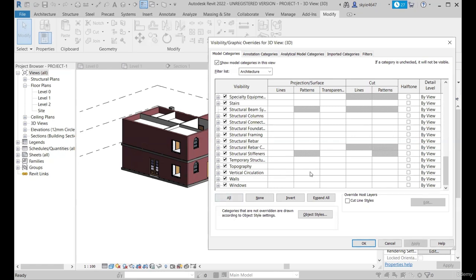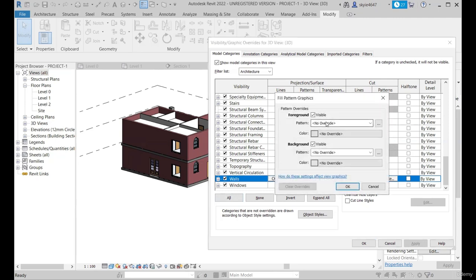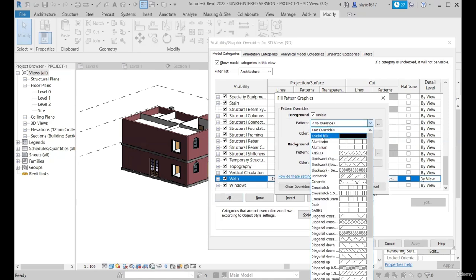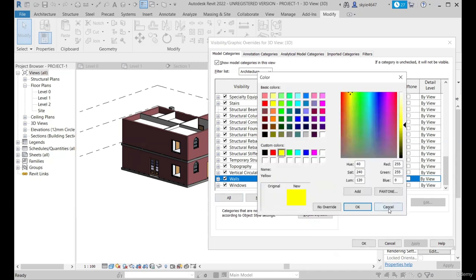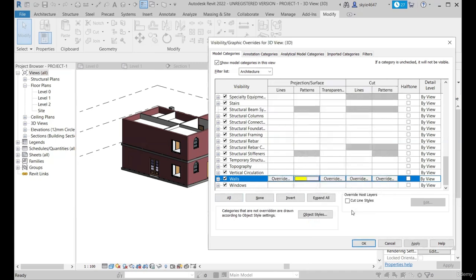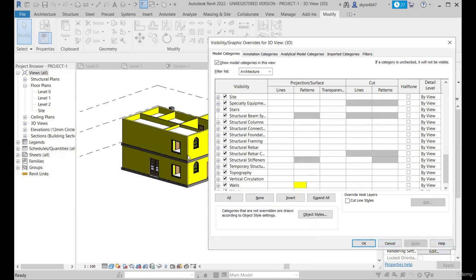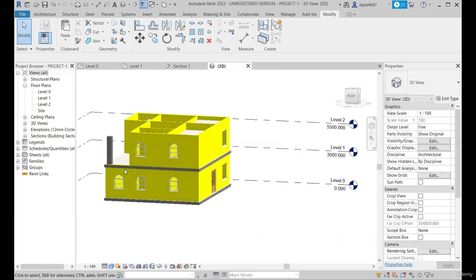So in order to do it, we will just select the walls, and I don't want lines, but I want the surface. So I'll just select the pattern, and here I have the pattern. I will use any pattern that is available for me. Okay. For now, I will use solid fill, and the color for it, I will give it as yellow, and hit OK, and apply. And you can see all the walls that are visible in my 3D view are now set to yellow. You can see here.